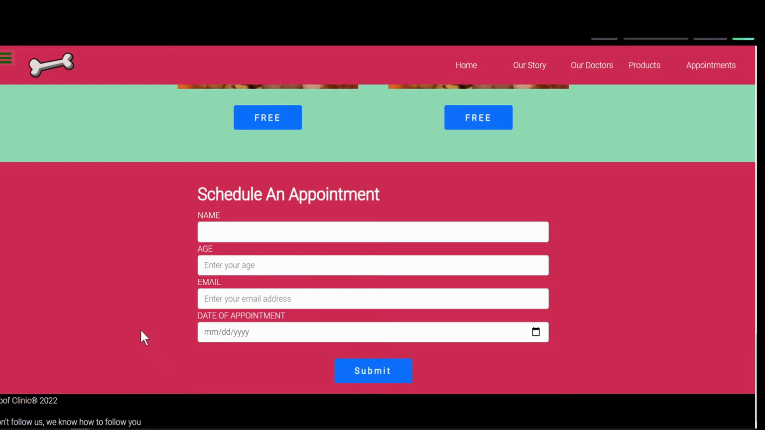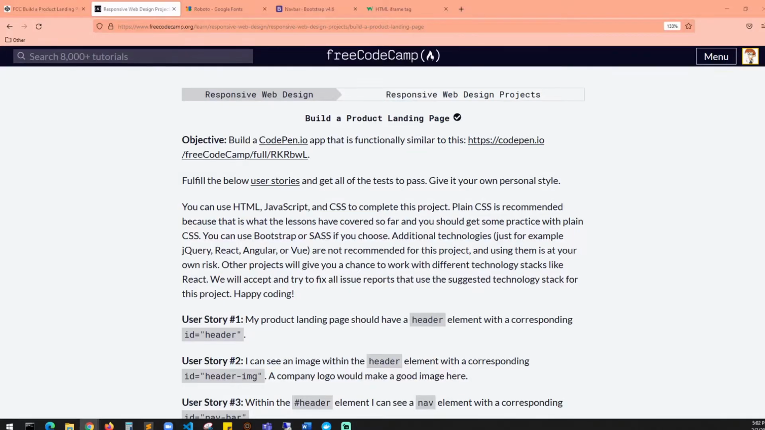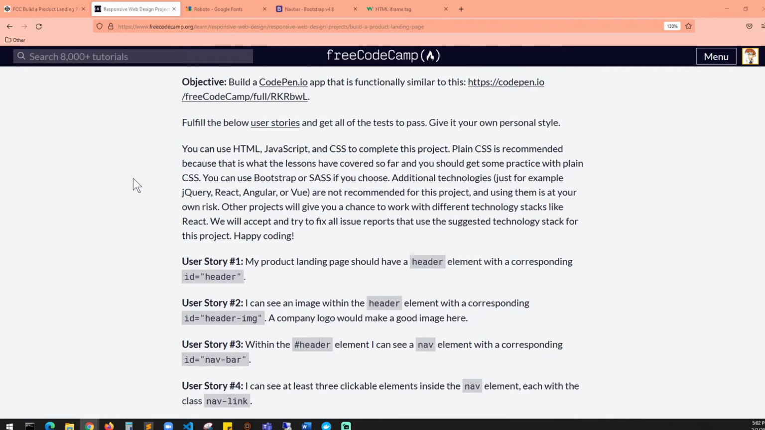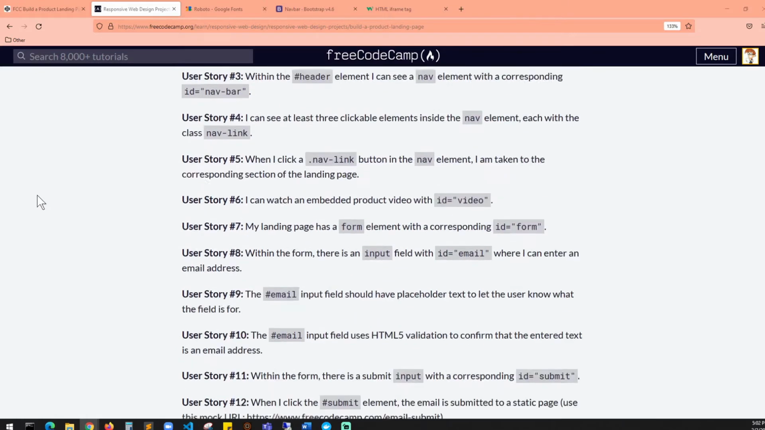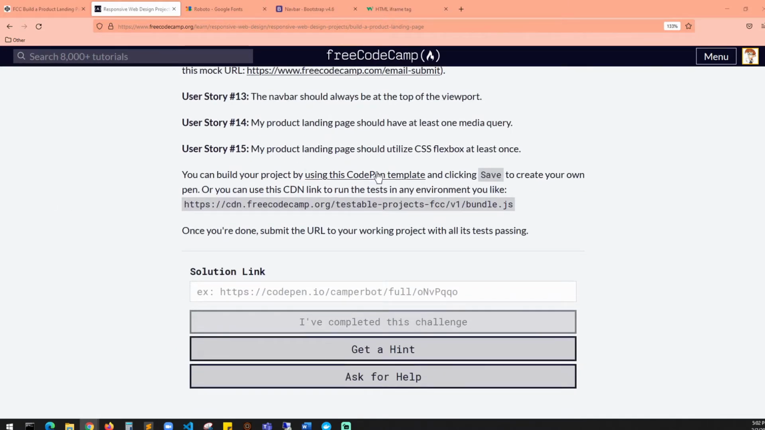Without further ado, we're going to jump into CodePen and start building this landing page. Log into your freeCodeCamp account and go to the challenge where you have to build a product landing page. Take a minute, go through all the user stories. If you don't know what a user story is, please click on that link over here. It explains what user stories are. At this moment, you will see 15 user stories, and all the way at the bottom, you will see a template. Click on this template. It will open up in a new tab for you.